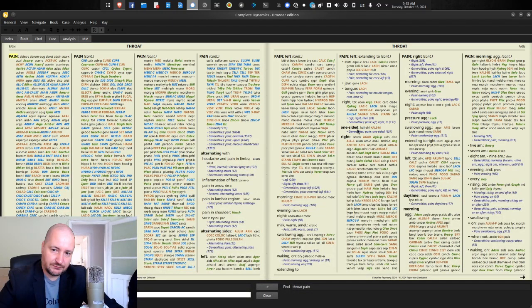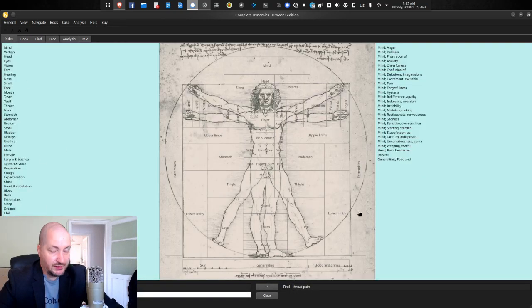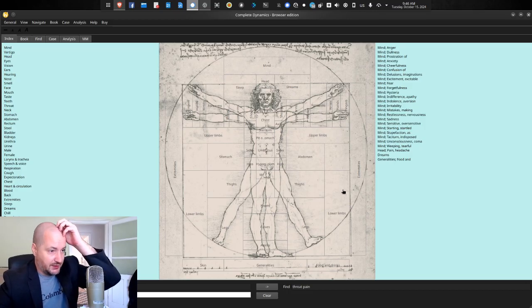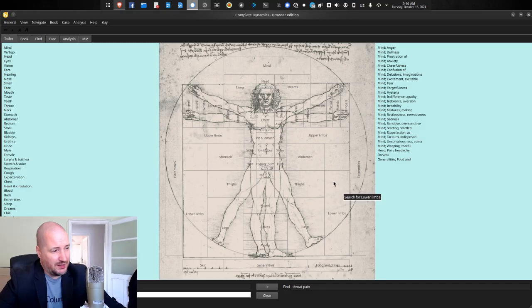Anyway, it might be a little too hard, so you have to learn some materia medica or just learn some homeopathy, right? Get to a higher level, and then you might be able to use this to solve some acute diseases.